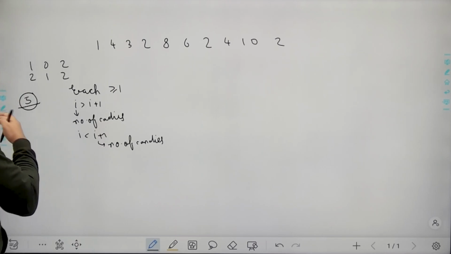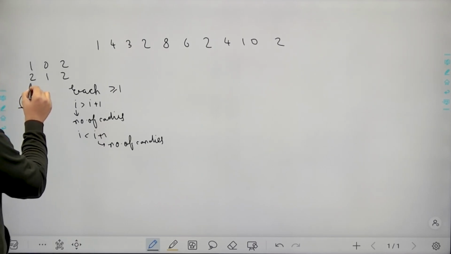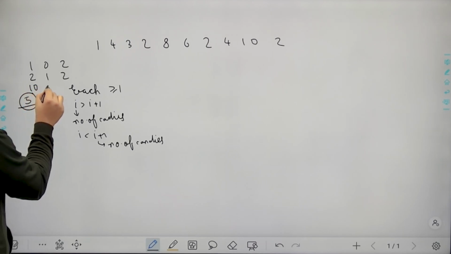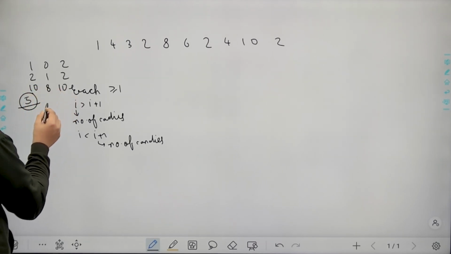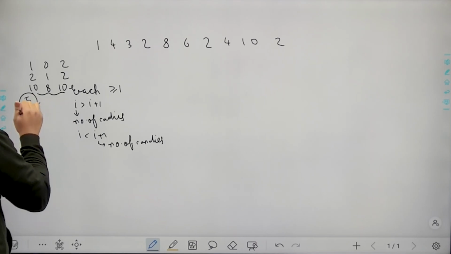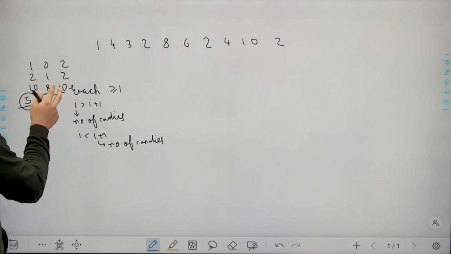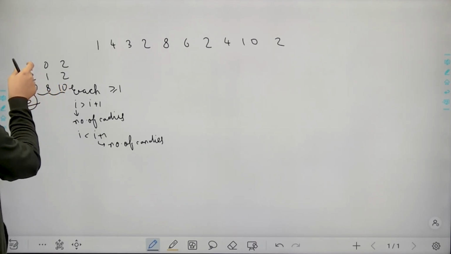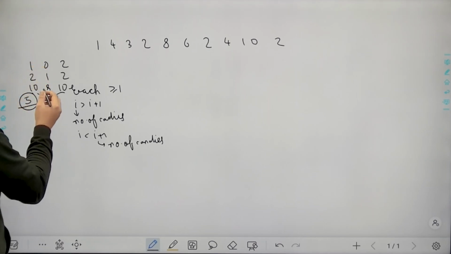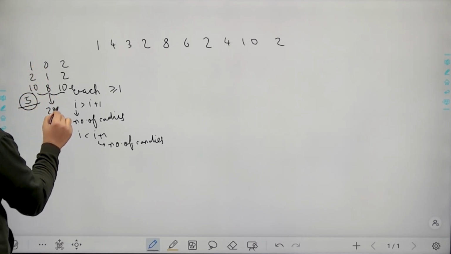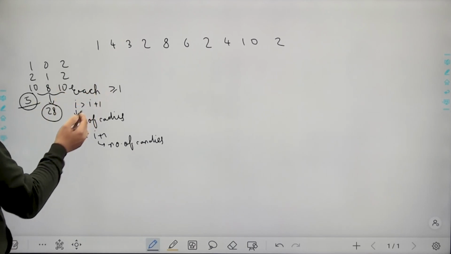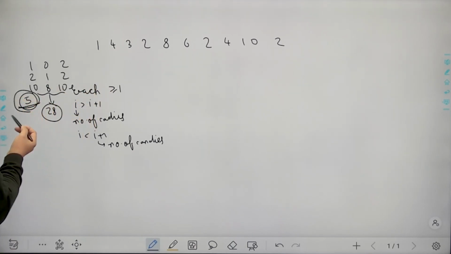But why have they asked for minimum candies? Because if I gave 10 candies to this person, 8 to this person, and 10 to this person, then this is also valid under the conditions that everyone gets 1 candy and the neighbor with the higher rating has more candies. But here the total number of candies is 28, and there is no upper limit. So that's why they ask using how many minimum candies can I satisfy this condition.